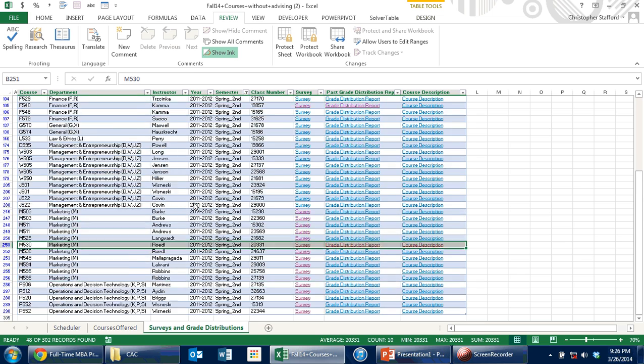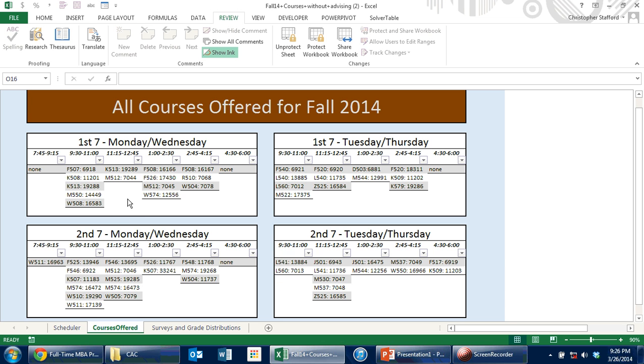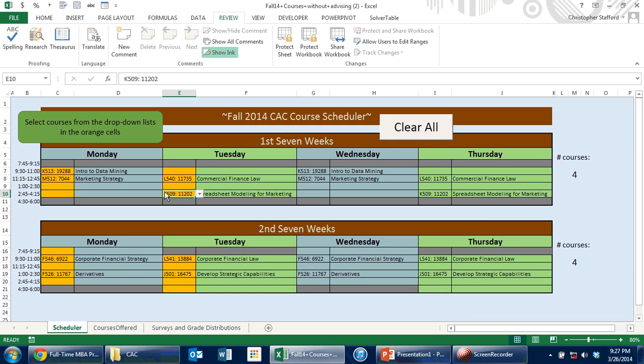So I could just browse through this as well, but that's a pretty inefficient way to do it. We recommend using the slicers over here. If I want to look and see all of the times that a particular course is offered, I can use this Courses Offered tab. And I can see, for example, that M512 is offered at 11:15 on Monday, Wednesday of the first 7 weeks, also at 1 o'clock. And I can also see that it's available during the second 7 weeks at 11:15. So I can take all that information over back to my scheduler, and I can decide, okay, M512 is a class I want to take.